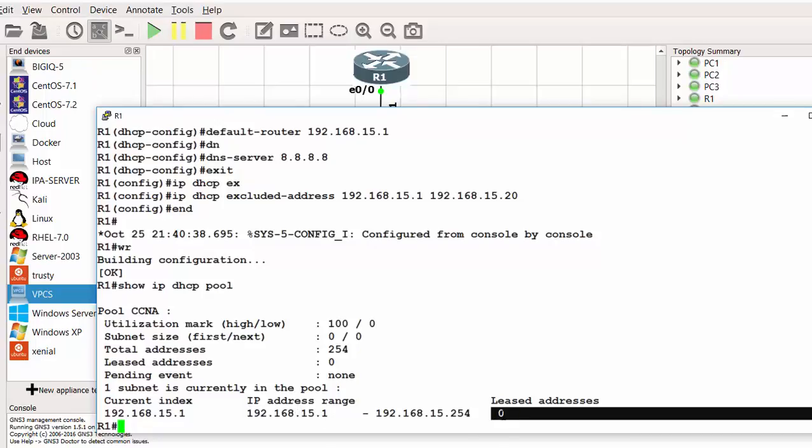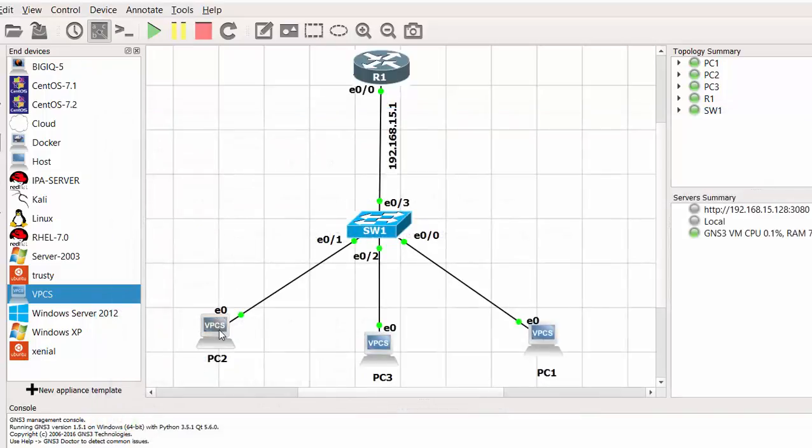At the moment, there's no client that has requested an IP, so the list addresses is 0. So what you can do now, I can exit from here and let's get to the PCs.